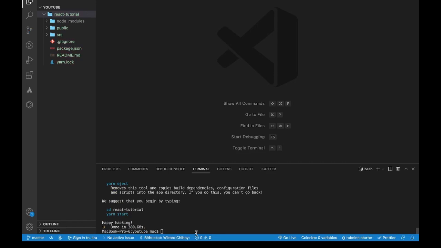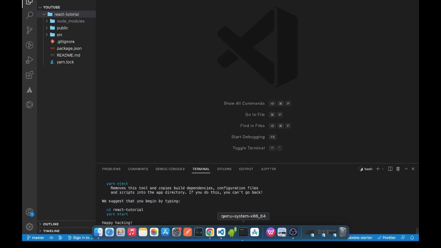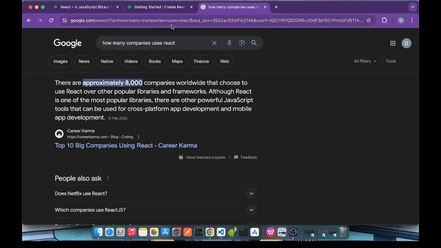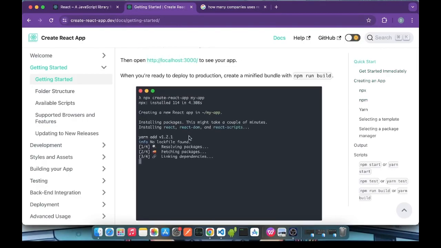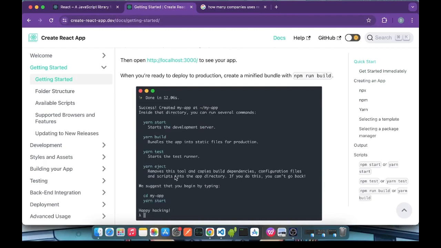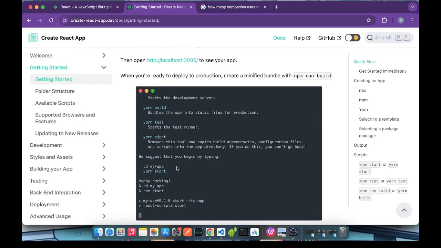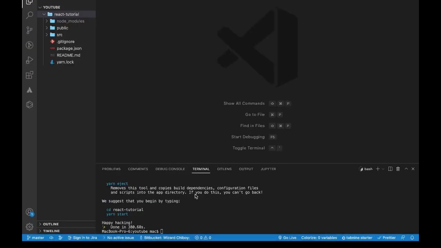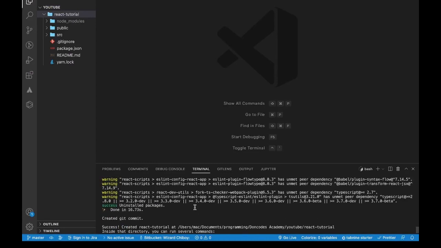All right, and welcome back. As you can see, this is done. Now when you go back to the documentation, you will notice that this is exactly what it is telling us, that this was created successfully. Okay, so check yours if it's telling you the same thing.